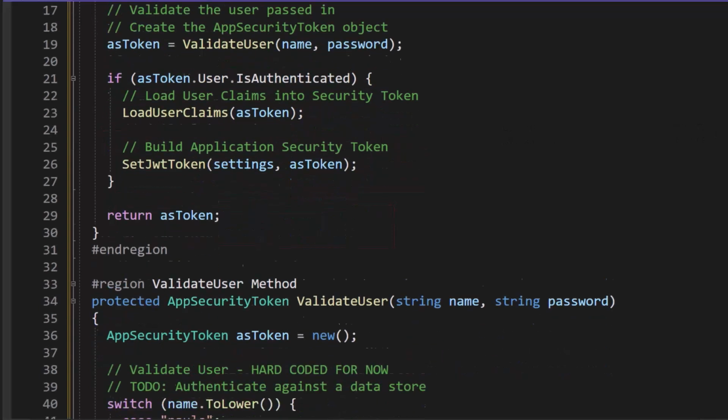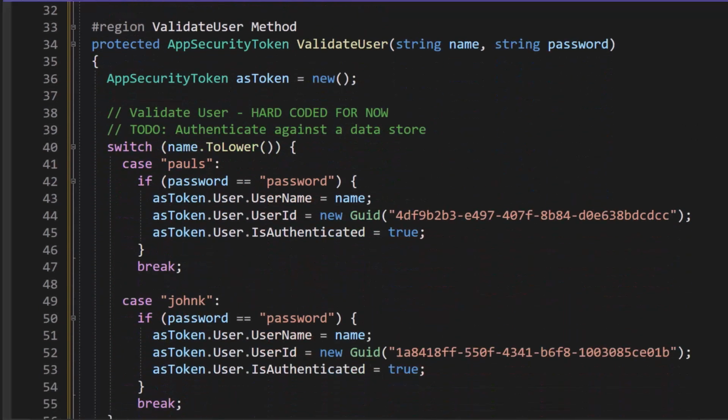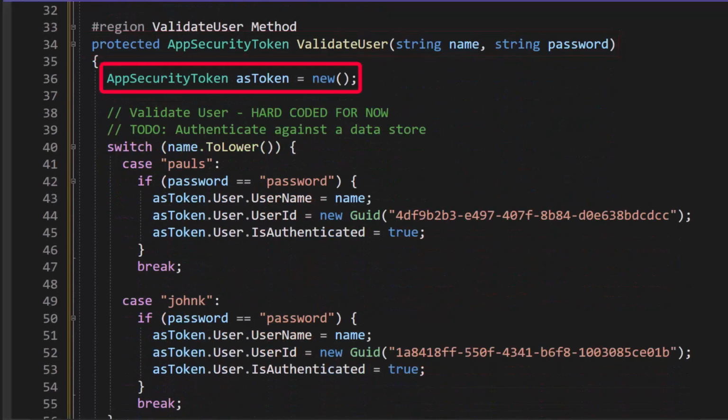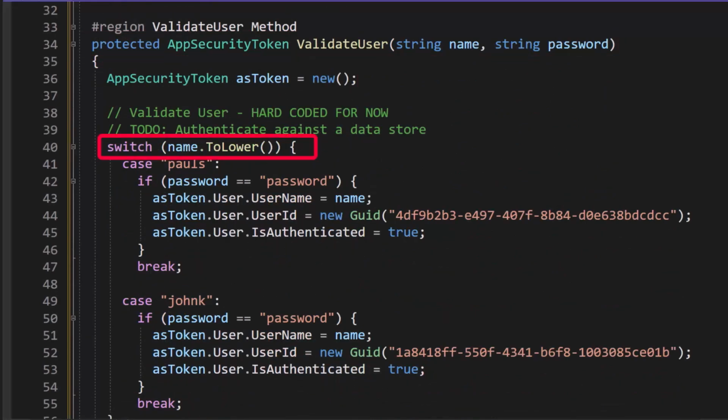So let's take a look at the validate user method here. What I've done inside of here is I've passed in the string name and string password. I create an app security token in here. I then have some hard-coded switch statements, a case for Paul S. and John K. So that's all it is, just Paul S. or John K. Those are the only users we're going to allow for this system. And the password is hard-coded to password.